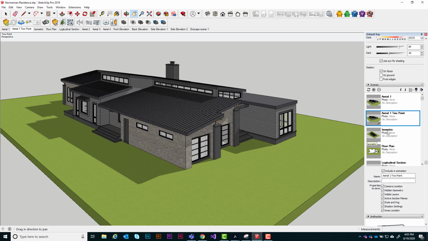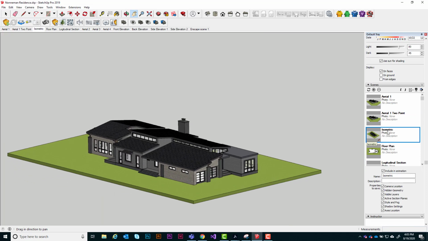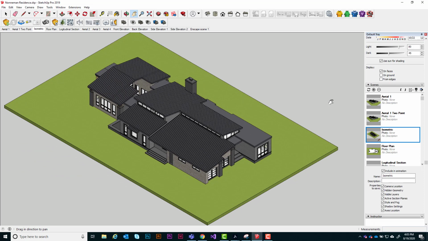All right, next we have an isometric view. So if you look at the isometric view, basically that is perfectly focused on the corner point of the building at an angle, and every single face of the building is represented equally, and they're all shown at the correct scale, proportional to one another.